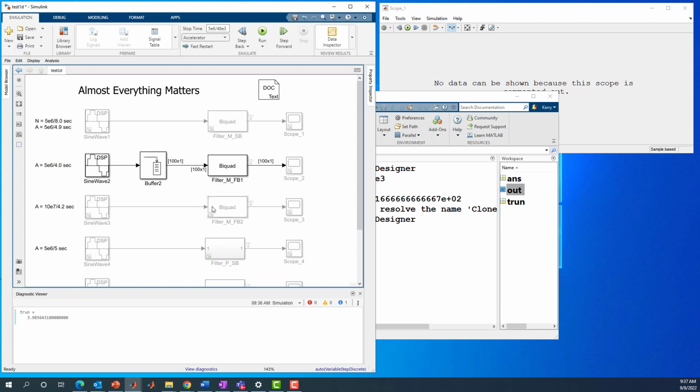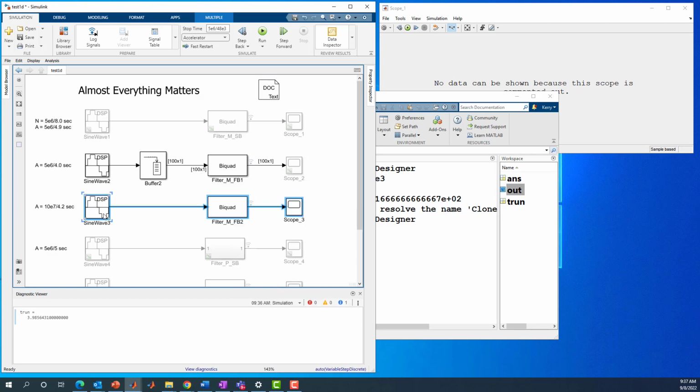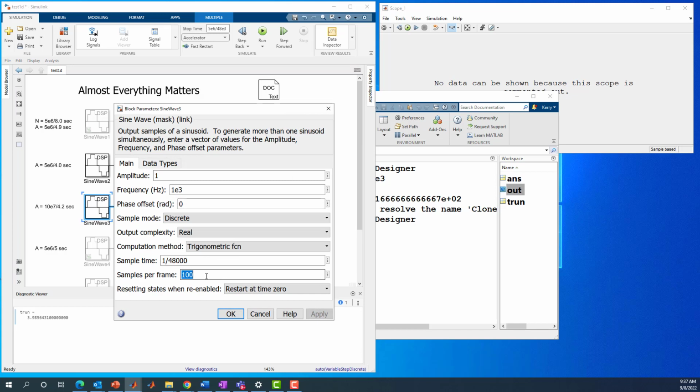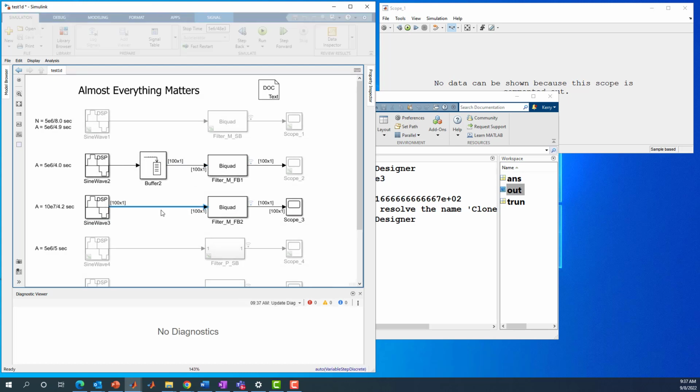What if we wanted a frame-based implementation, but instead of buffering up the output of a sample-based sine wave output, we just put the frame-based or vector operation on the source block itself. So in this case, the samples per frame is 100 here on the sine wave block. Instead of a scalar here going to a vector, we're going to go to a native vector here. I'm going to hit Control D to update the diagram. We'll see that it outputs a native vector.